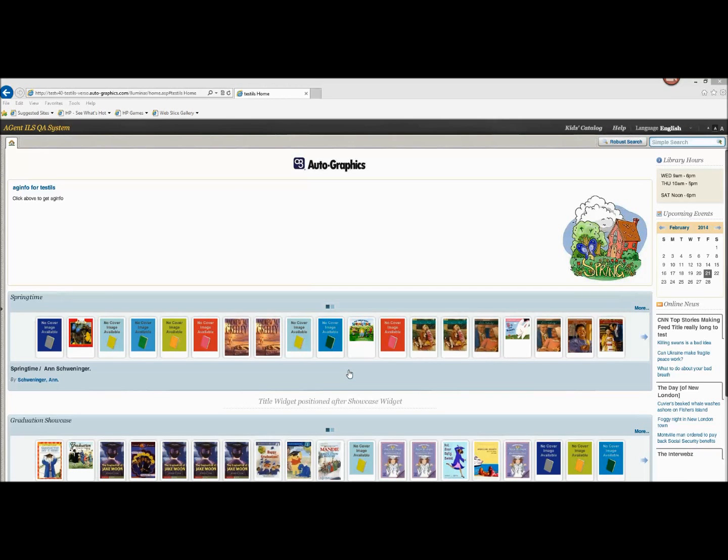Hello, today we're going to quickly go over how to set up your browser to run best with Verso or Agent from Autographics. And we're going to use Internet Explorer.